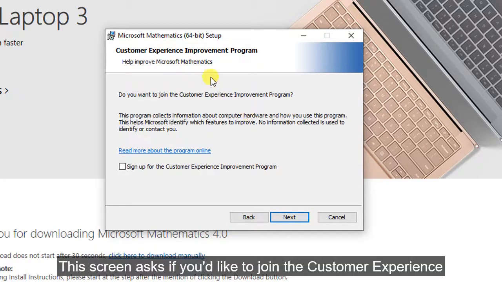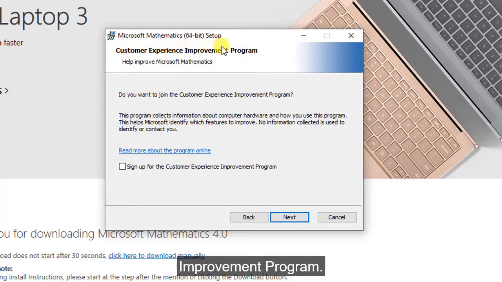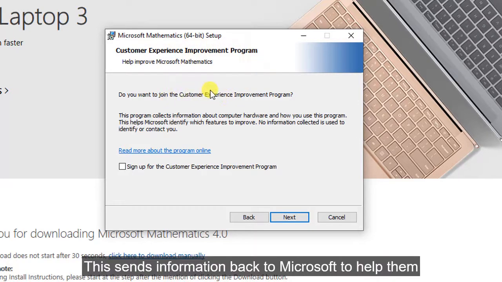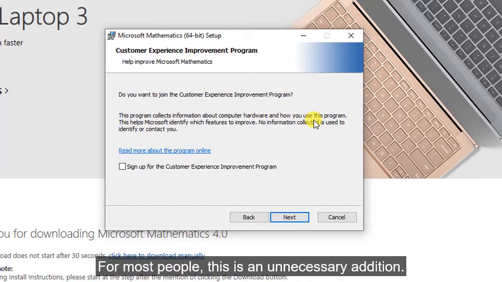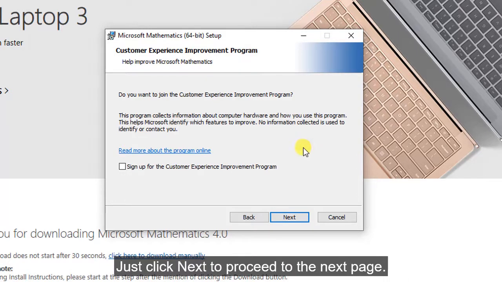This screen asks if you'd like to join the Customer Experience Improvement Program. This sends information back to Microsoft to help them improve the program. For most people, this is an unnecessary addition. Just click Next to proceed to the next page.